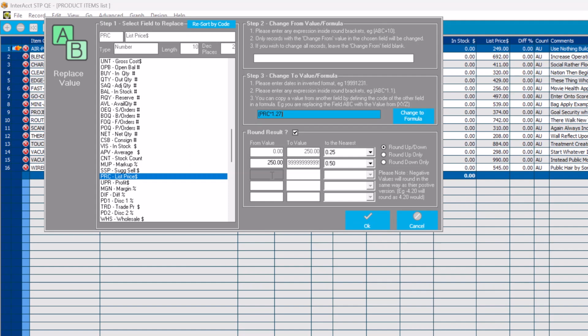You could for instance put another value here to say, okay, when it's over 500, then we're going to round to the nearest dollar, for example. Okay, so you can do round up and down, which is the default, or round up only, or round down only. Those are the sort of things you can add in there.